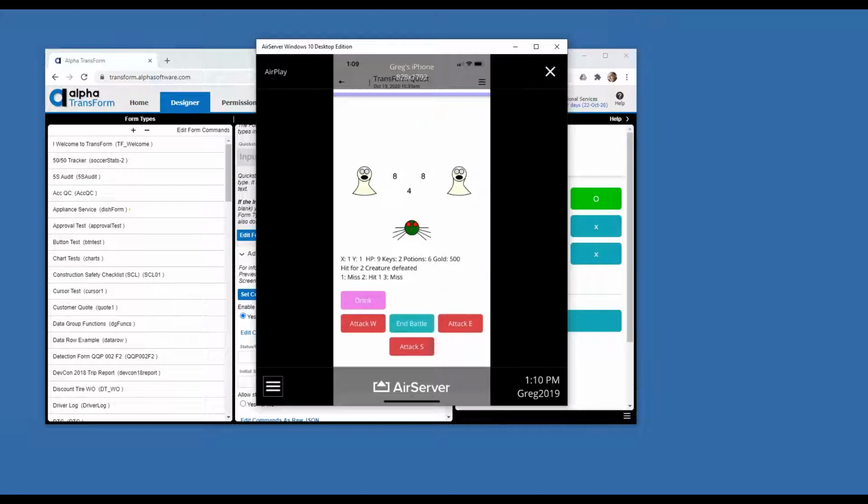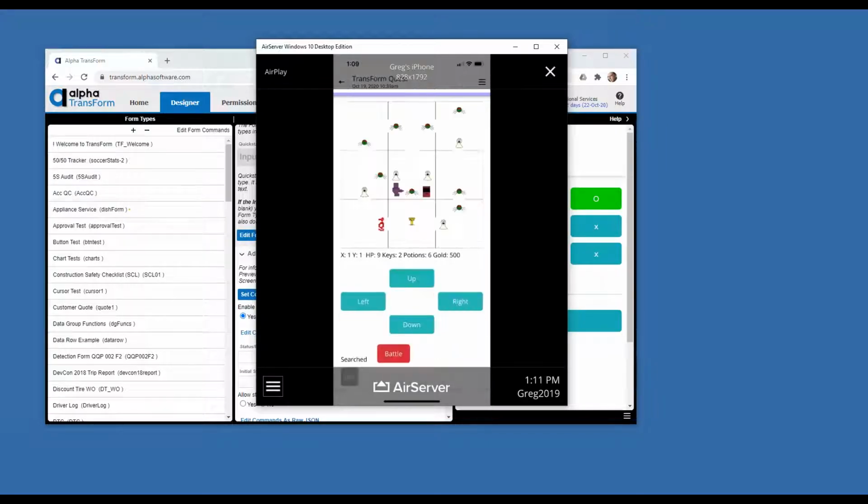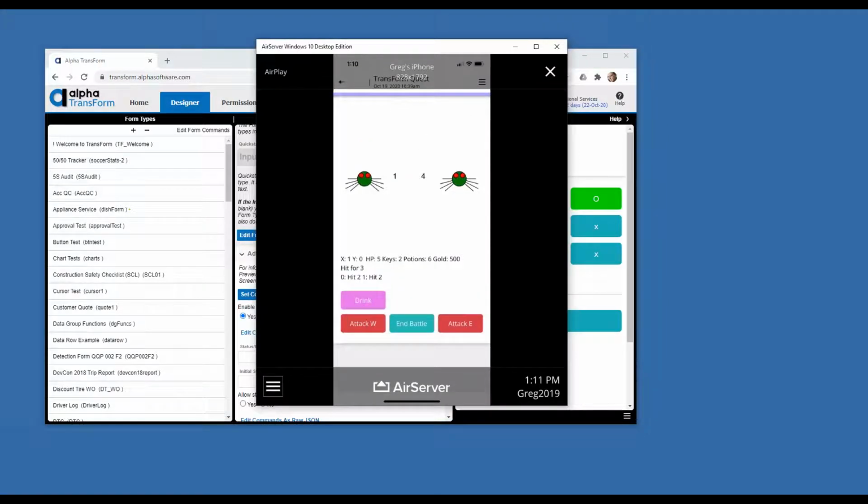So now I've attacked the top spider there. Now I've opened that exit up so I can get out of this battle and I can actually move back up here. My objective is, of course, still to get down to the chalice. So I have to figure out how to get down there without dying. I better drink a potion. There we go.